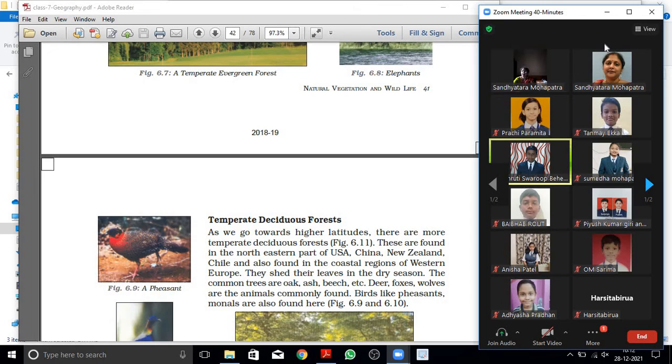China, New Zealand, Chile, and are also found in the coastal region of Western Europe. As I said, deciduous means they shed their leaves in the dry season. Dry means the summer season when there is no rainfall. That is the dry season.